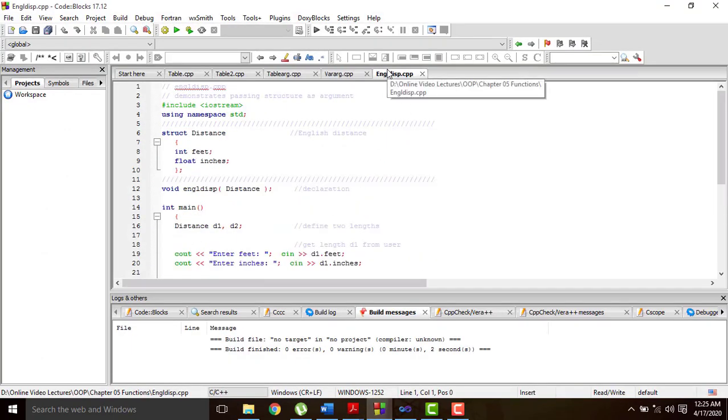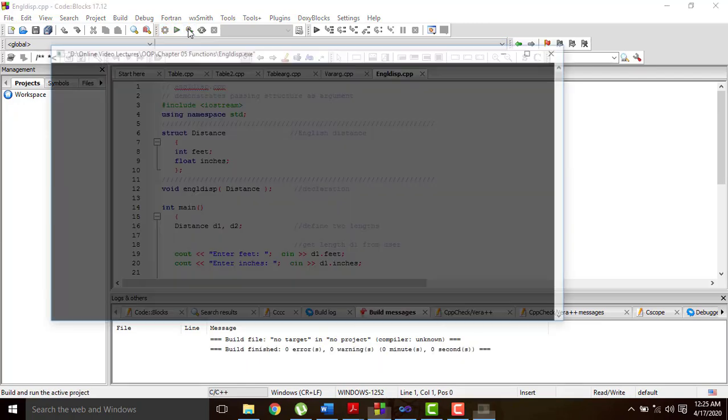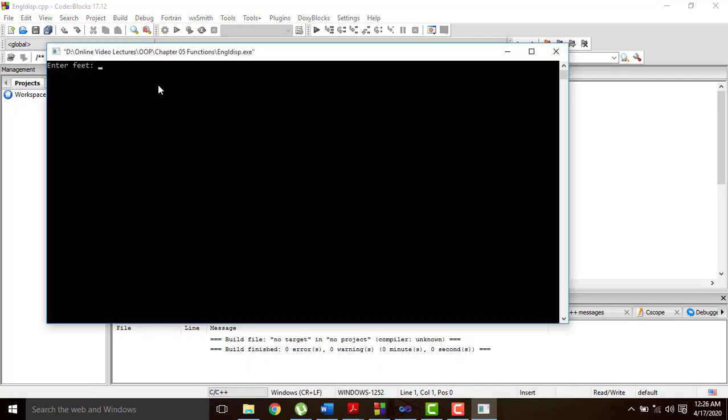So I have this code here, and let me compile it and then run it. Let's enter the feet first. Let's say feet are 5 and inches are 9. Then again it's asking for the second, say 7 feet and 7 inches. So see here, d1 is 5 feet 9 inches and d2 is 7 feet 7 inches, right?